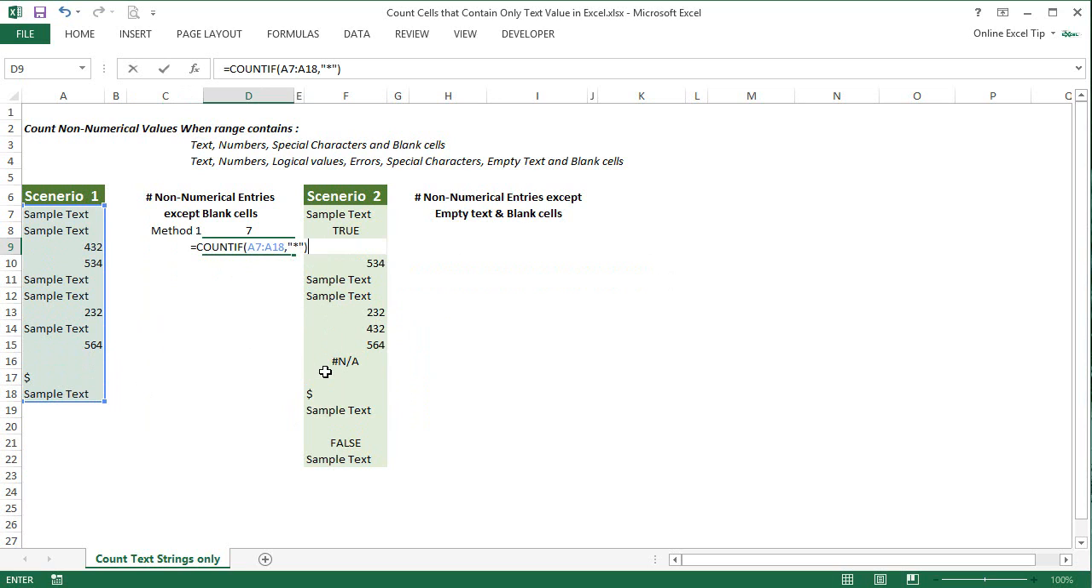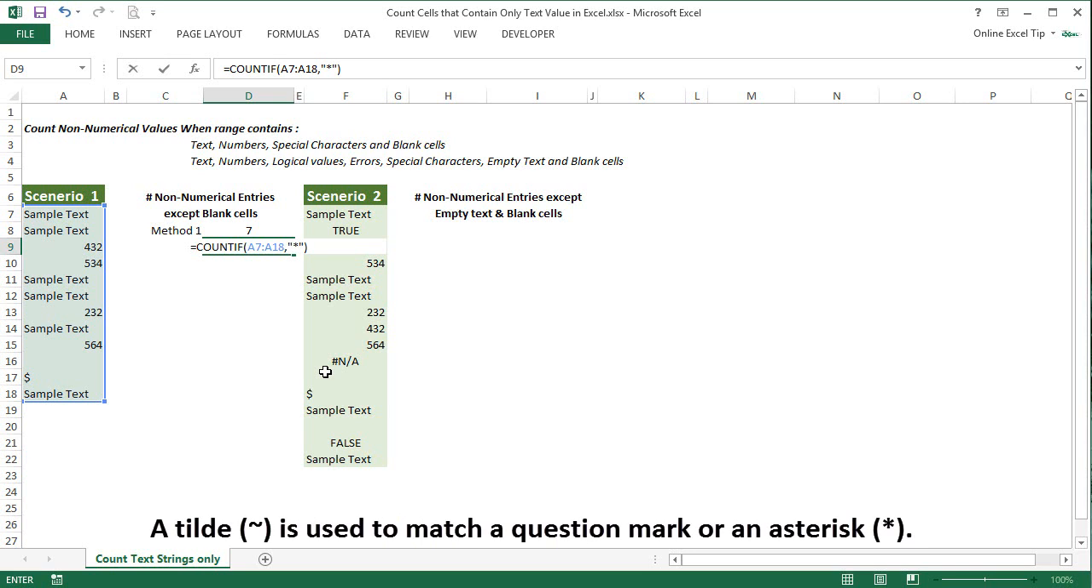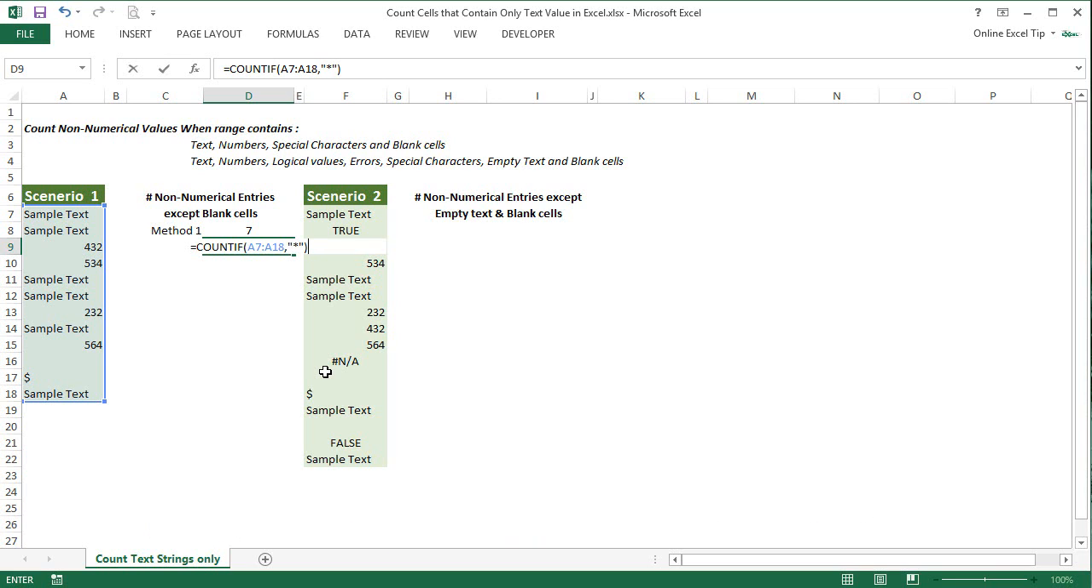Wildcard characters represent unknown characters and can be helpful when matching against partial phrases. An asterisk matches any number of characters, a question mark is used for a particular character, and tilde is used to match a question mark or an asterisk. So when we hit enter, function returns the count as 7 as same as method 1. As we mentioned just now, an asterisk matches any number of characters but it ignores numbers. So special character is also considered by an asterisk.